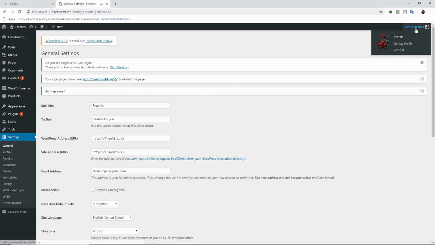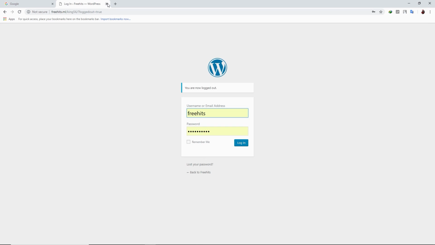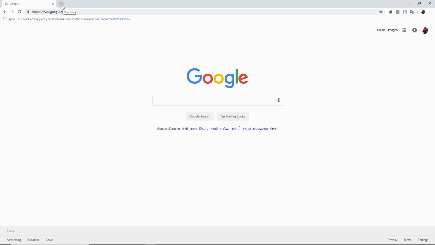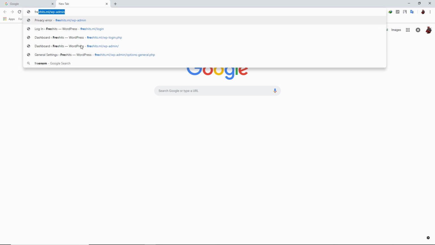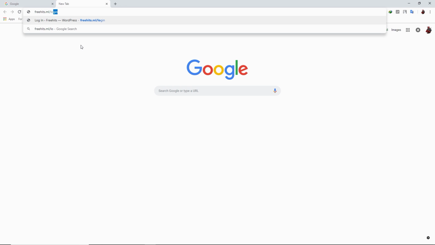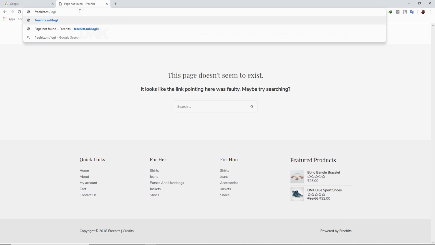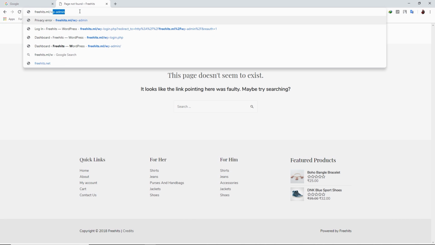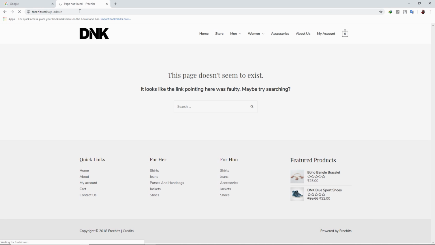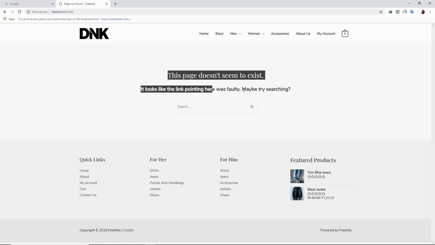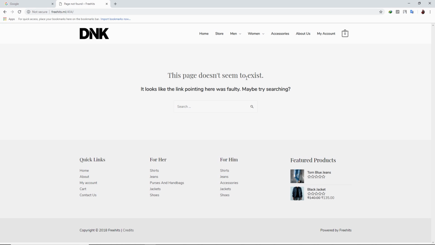Now I'm going to log out. Let's close this tab and open a new tab again. If I type my domain and /login and press enter, you can see this page: This page does not seem to exist. There is no login page anymore. What if we try with /wp-admin? The outcome is the same: this page does not seem to exist.